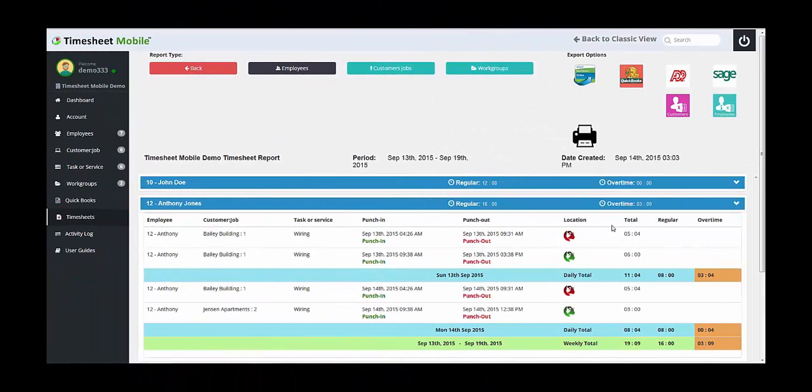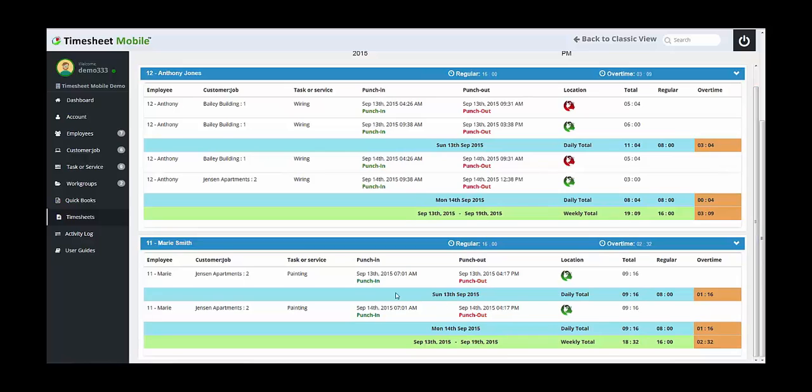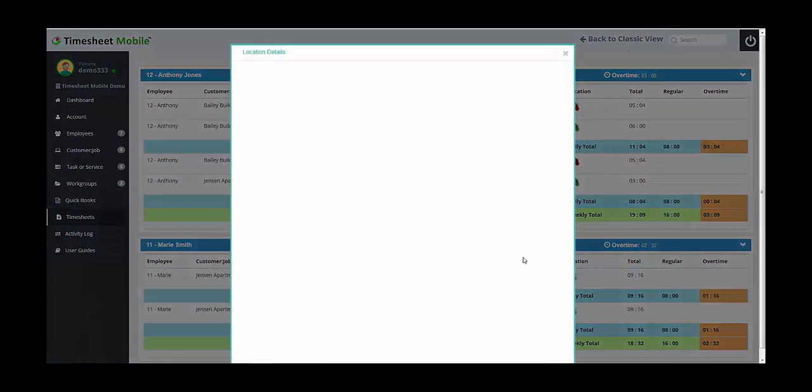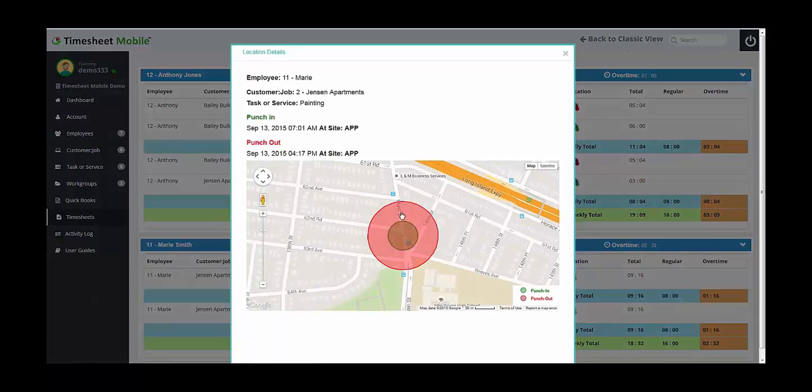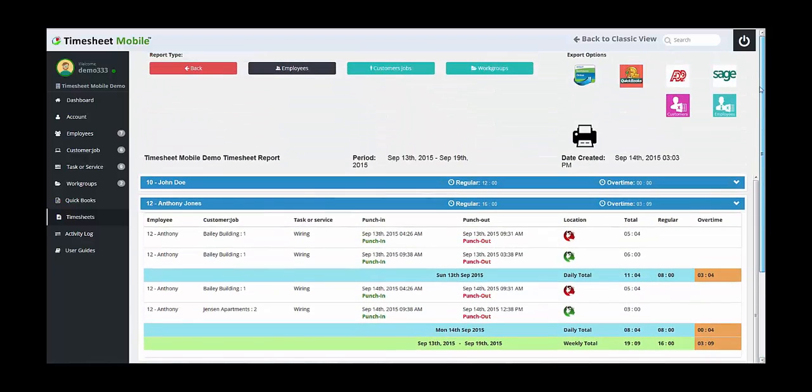Now we end up back at the timesheet reporting page, and we can look at another employee here by expanding that. We can see Marie Smith here, what job she worked on, the task, each shift's punch in and punch out details, and the geofence report indicating that both punch in and punch out were within the geofence. And we can look at that detail here. Shows the red dot is the punch out and the green dot is the punch in. That's all good.